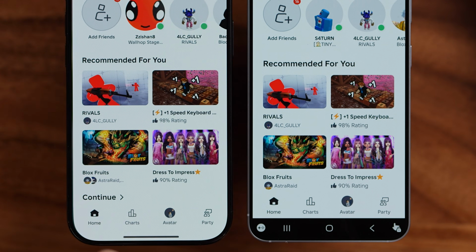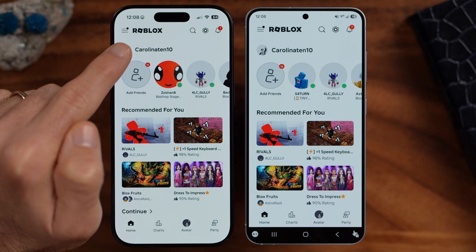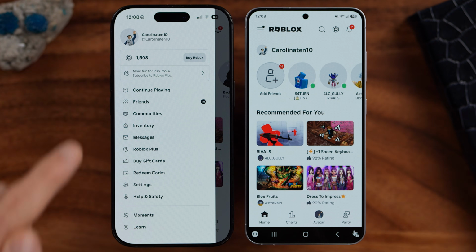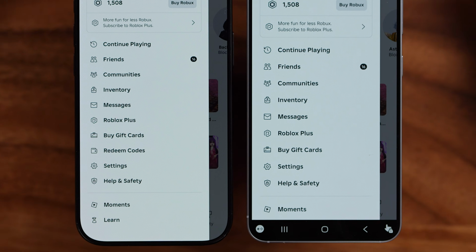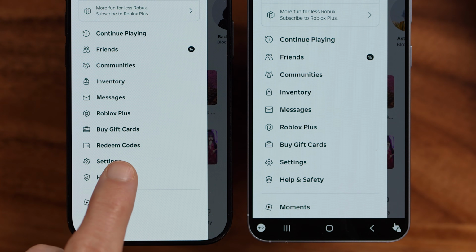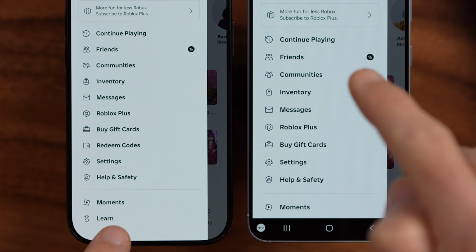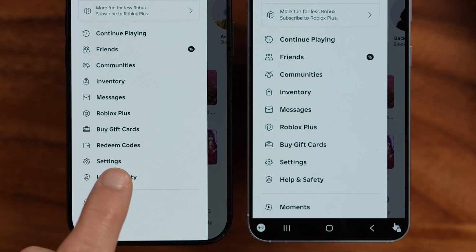So after you've done that, within the app, there are two different ways to do it. Tap on the three lines at the top left. Keep in mind, they just redesigned what this looks like. Now from here, you can see under Buy Gift Cards is Redeem Codes. But for whatever reason, on the exact same account, on my Android phone, it doesn't pop up.